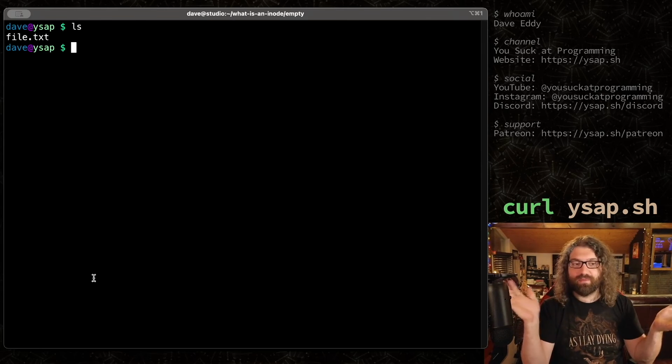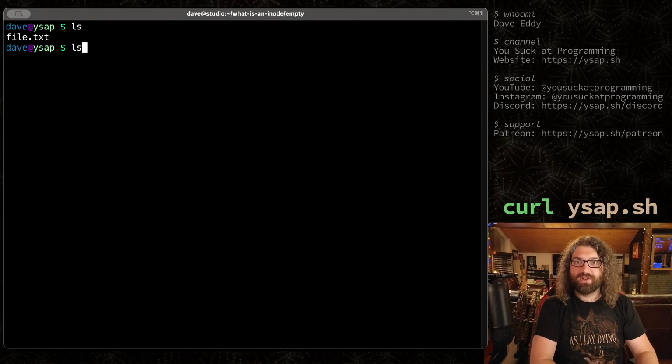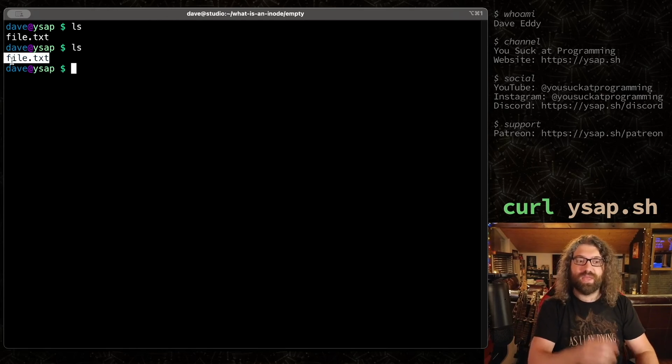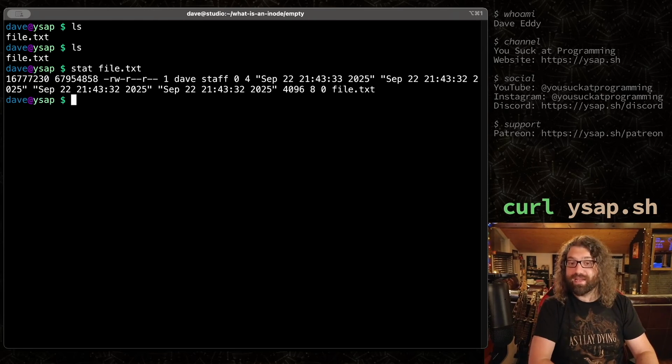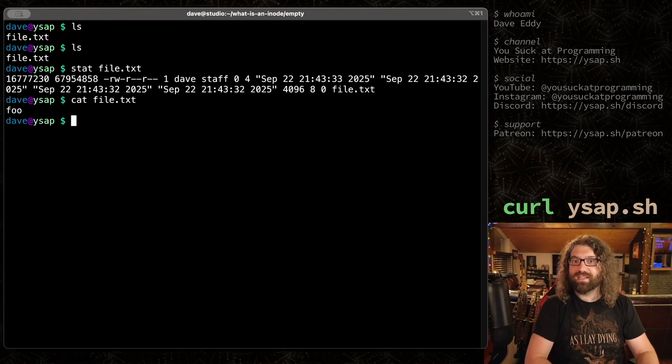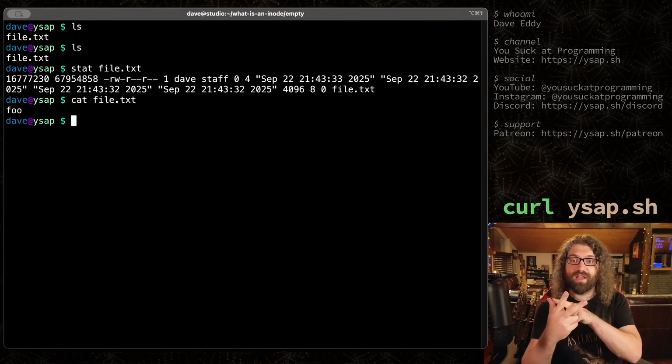All right, so let's recap. What do we have? Let's ls the current directory, which you can see we've already done above, and we have file.txt. So in order to get the file name, we can use ls, and we get the name of the file. That's all we have. We have a string that represents the name of the file. That's the first thing. If we stat it, we have the metadata. That's the second thing. And if we cat it, we have the contents of the file. That's the third thing. File name, metadata, and contents.